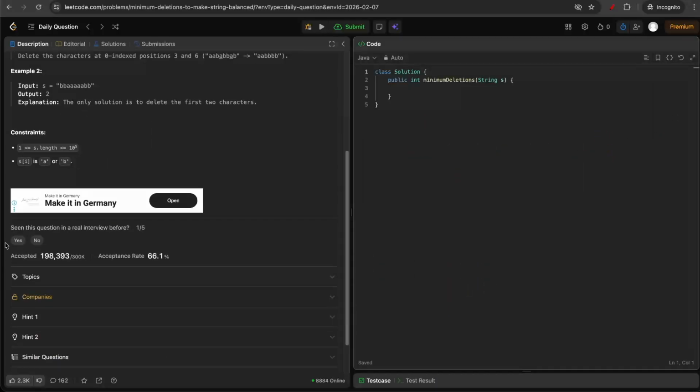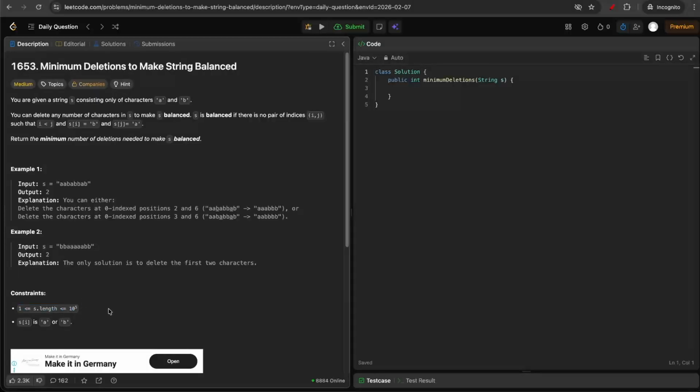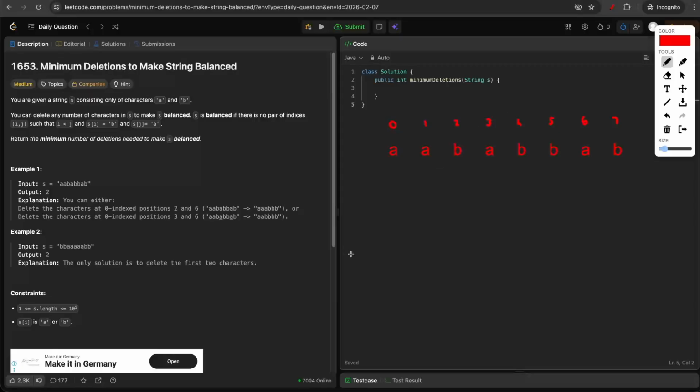Now coming to the constraints, the string length will be from 1 to 10 power 5, and the string will contain only A or B. Now let's go over the approach. Like we discussed, the final balanced string will be of the following 3 types. First, all A's followed by some number of B's, or the string contains only A's, or the string contains only B's. These 3 types of strings are balanced, and the rest are not balanced. So let's see how we can solve it now.